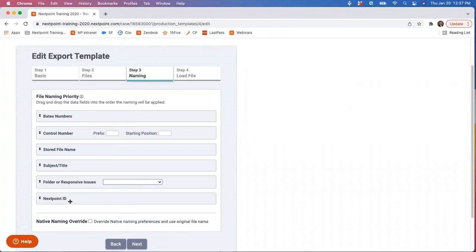But obviously, the Bates numbering is the most logical when it comes to naming the documents in an export for production. And I'd say that almost always people are using this. If you want to, you can drag and drop and change things up. But the vast majority of the time, people are going to use Bates number as their file naming priority.